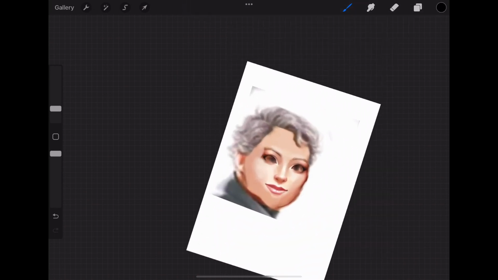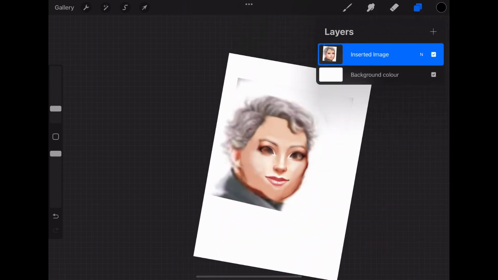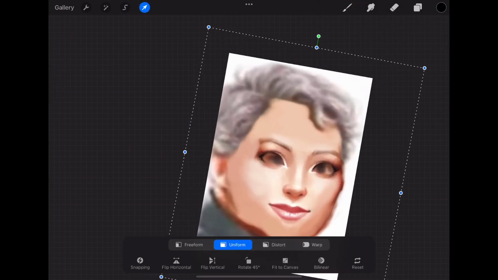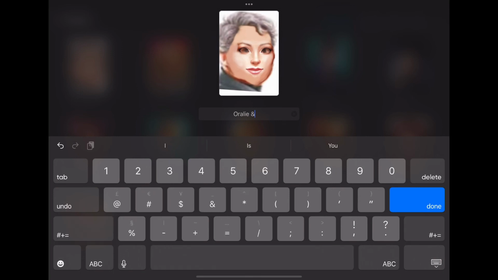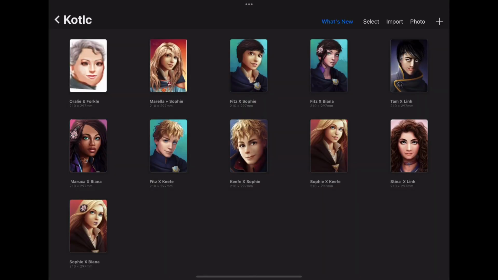So what we do when we're finished is actually we have to merge down the layers. So once we've done that, then of course we press done and we name it. So there's all of the collections of the Kotlc characters.